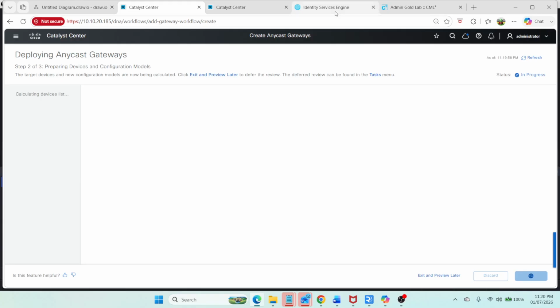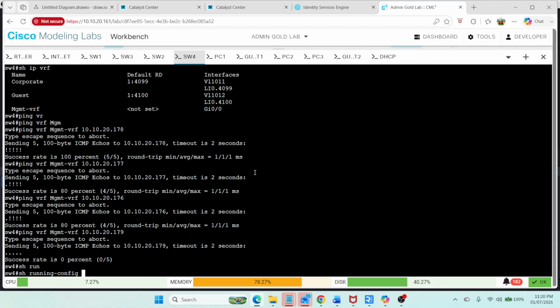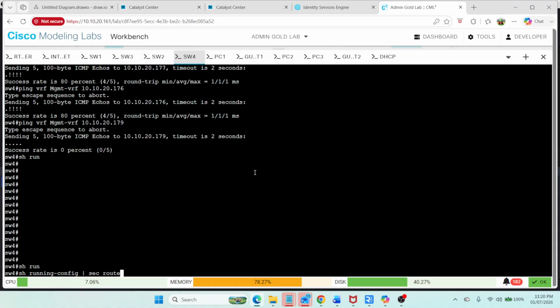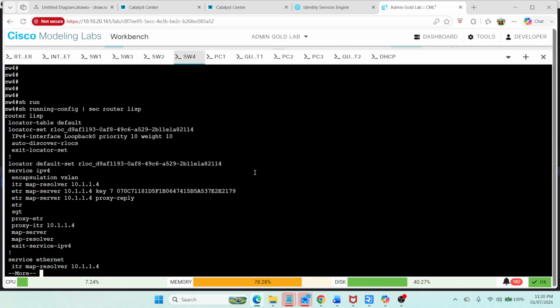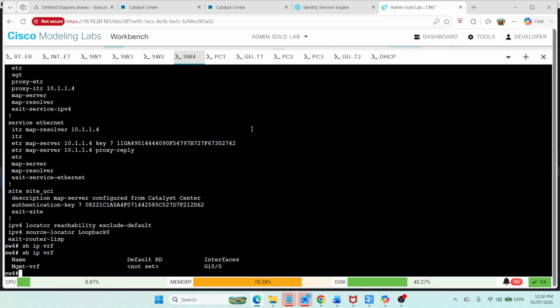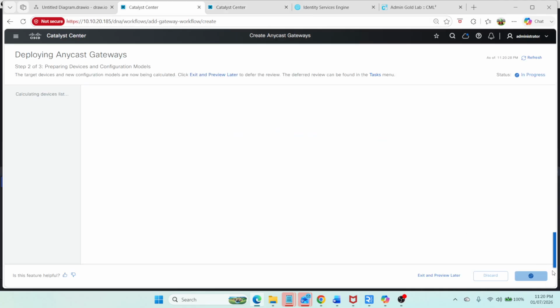Now before we deploy it here, we need to go back to the switch, show running section router, so running section router LISP. So we do have the LISP router working here. Okay, but you shouldn't be having show IP VRF. We shouldn't be having the VRF. VRFs are not there. Okay, only the LISP is working. Okay, now let's go back here.